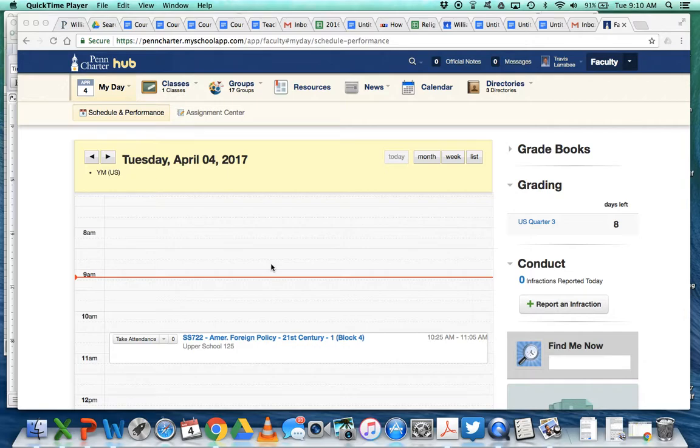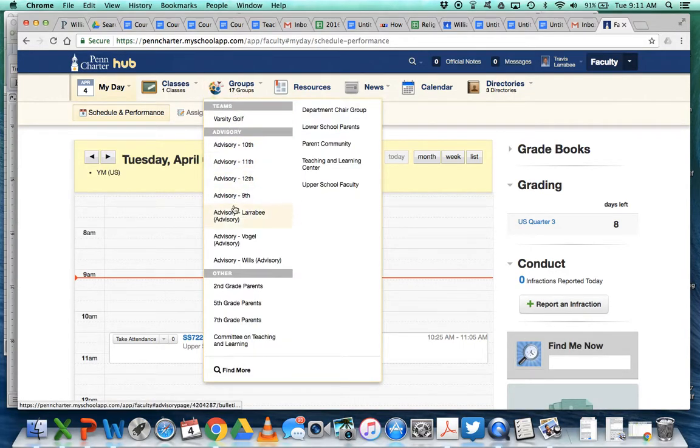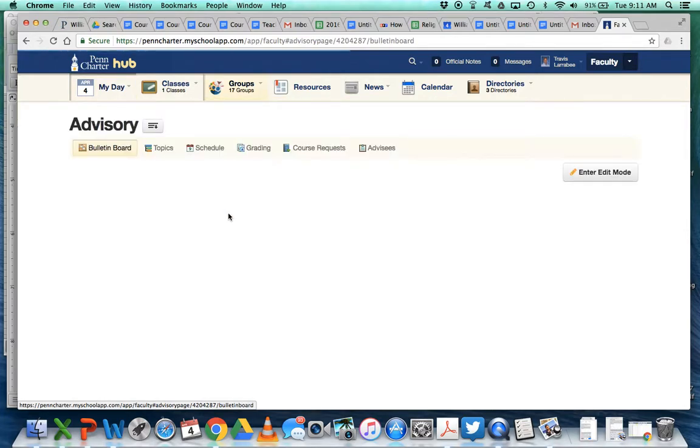So let's get started. The first thing you want to do is log into the hub as yourself, as the advisor. Don't have the kids log in individually. This is going to be through your portal, the advisor's portal in the hub. This should be the landing page for most of you. What you want to do is go to groups, find your advisory group, click on that. Once this page appears, you want to click on course requests.